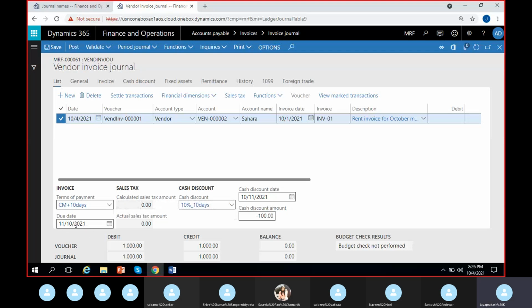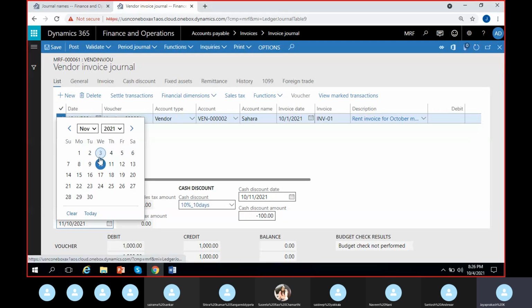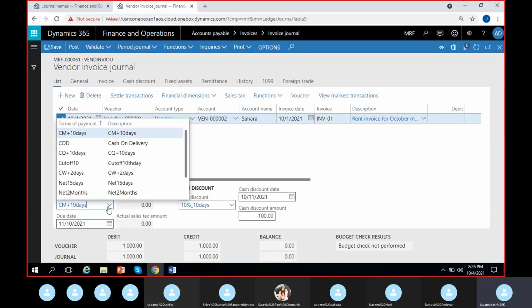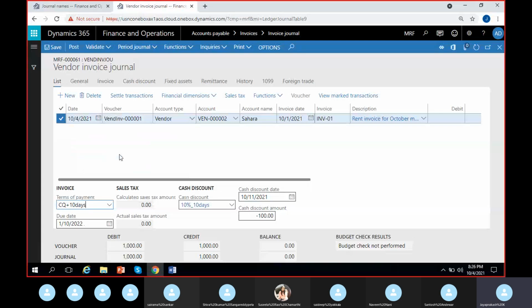See, 10/11, don't go with this way. 10th of November, this one. You can see the drop down here. 10th of November will be the due date for this invoice if I select current month plus 10 days. Suppose I select current quarter plus 10 days. It is going for next year, 10th of January 2022. Because October, November and December is the current quarter, right? So it is leaving the entire current quarter and going for the next 10 days in the next quarter. So January 10th will be the due date.